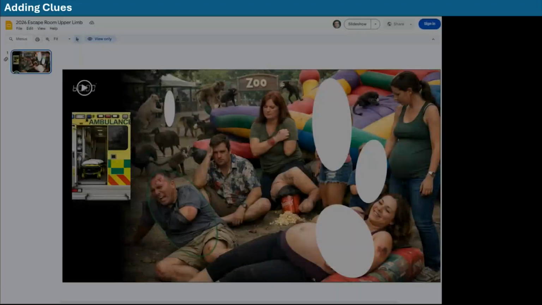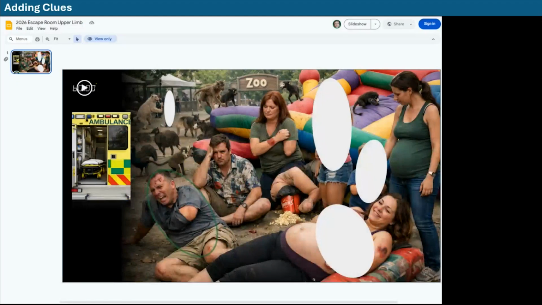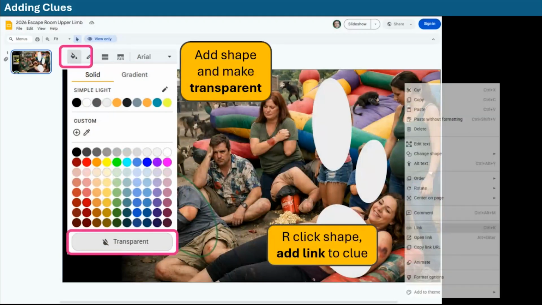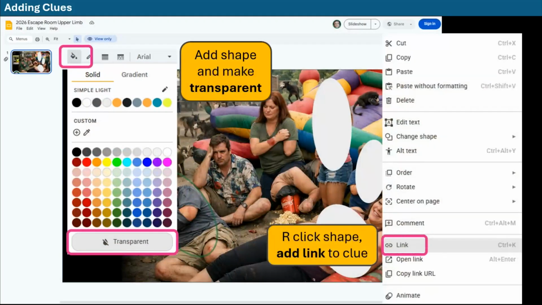In terms of adding clues, I basically added a shape on top of the background and then made it transparent and then made it link to a clue. So that could be to a Google slide or a Google form, to a video, an image, a jigsaw, anything else.